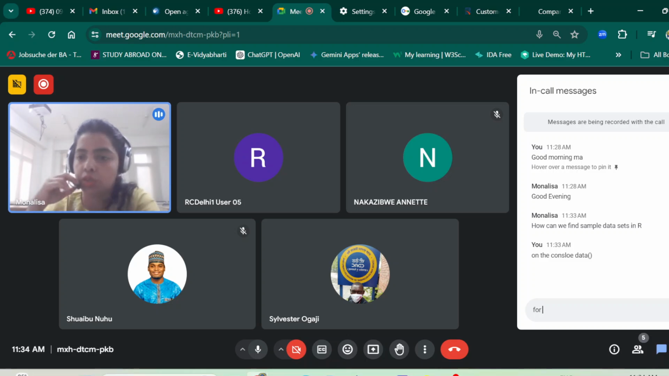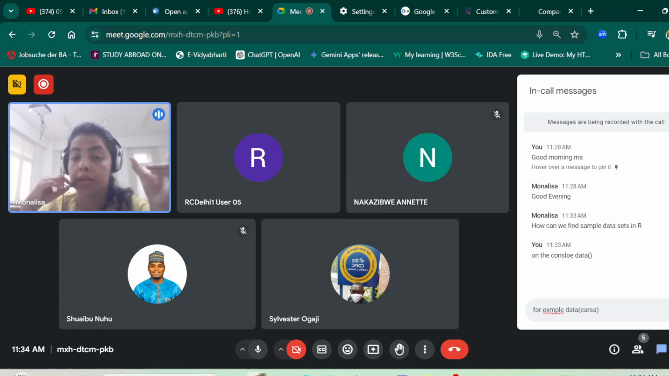It's not for the console only. Sylvester, it's not only for the console. If you write the data function in the code editor or script editor also, you can get the output. So we can use two panels for writing the code or getting the output. If we write the data function in the code editor, select it and click on run, it will give the entire list of sample data sets already built into RStudio, displayed in the code editor.